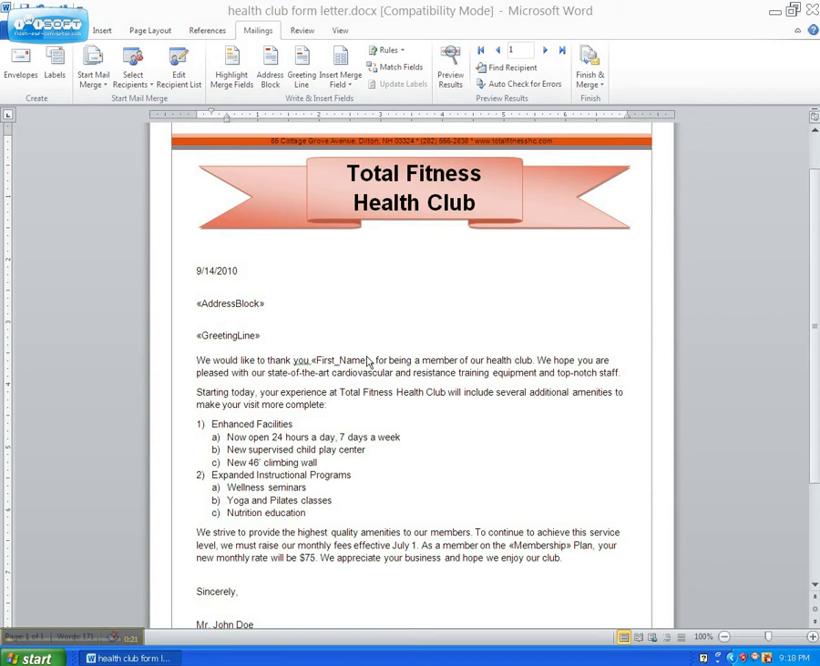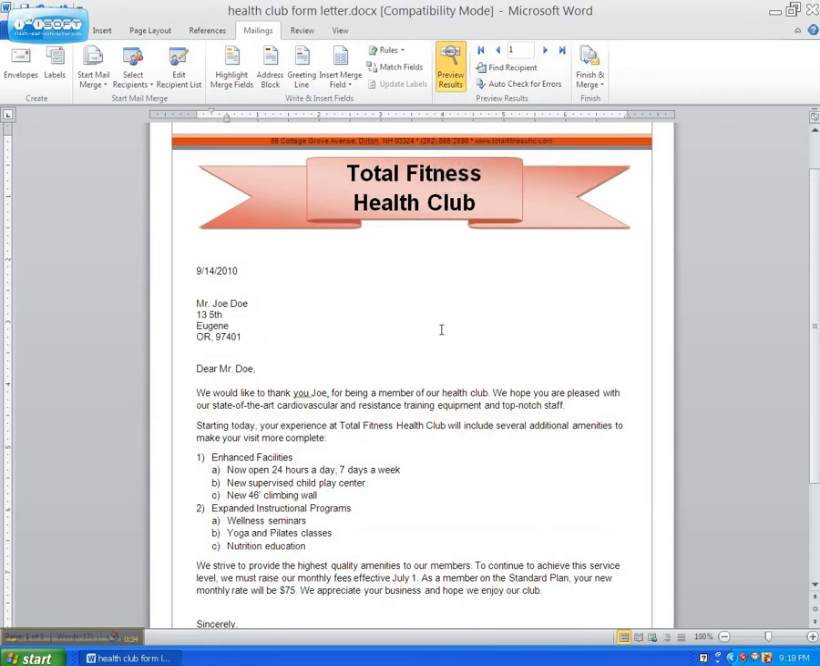One of the first things I would suggest is to preview your letters first. Make sure everything looks good. Right now you see address block, greeting line, first name, membership. You don't really see what it's going to look like. Well, all you do for that is just click on the preview results button and it'll stay down. You can see it's colored there in that orange color, and you can see how things are going to look. You can see my address, my greeting line, thank you Joe.